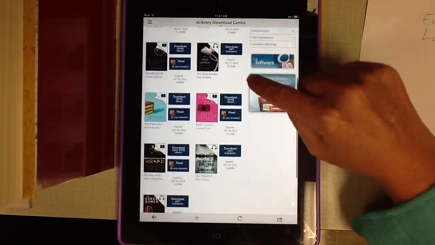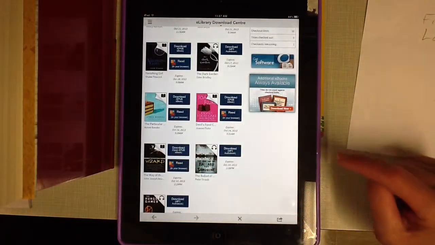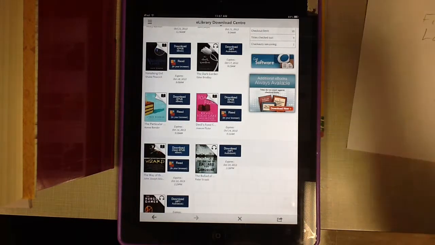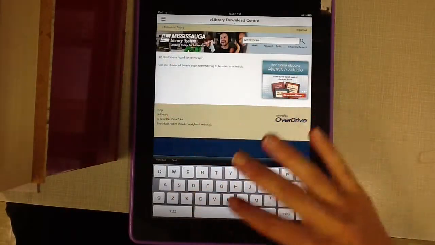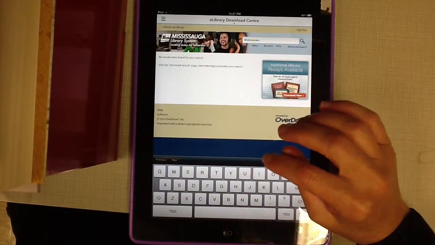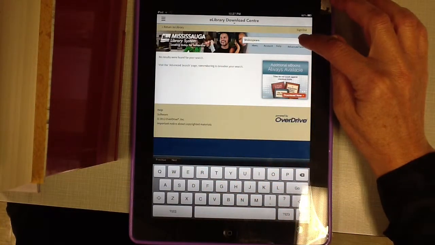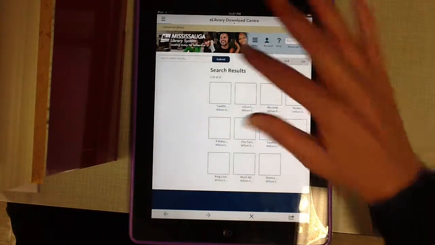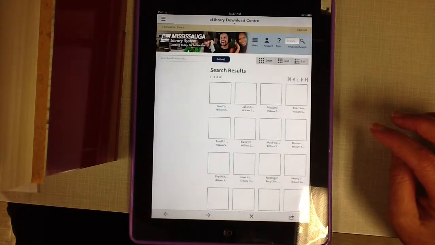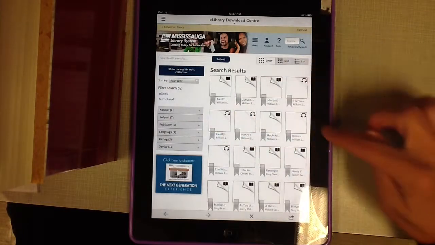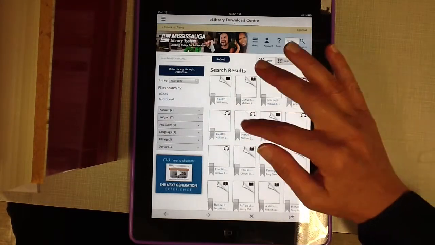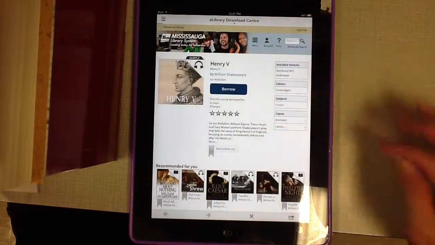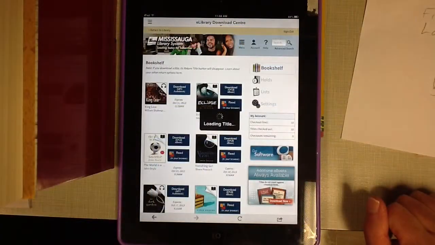So we'll go back to our bookshelf, we'll download a book. It says it's downloading. I'm going to look for an audiobook. I'm going to look for Shakespeare because I like to listen to challenging text, so I get to hear the pronunciations. Once I do my search, only titles that are available, I'm going to look for an audiobook. I'm going to download Henry V and borrow and download it.